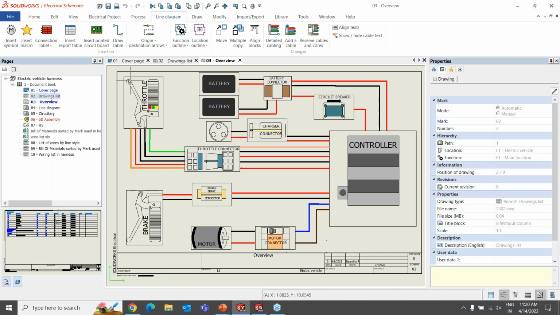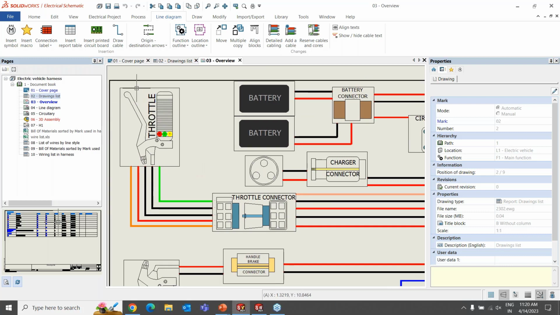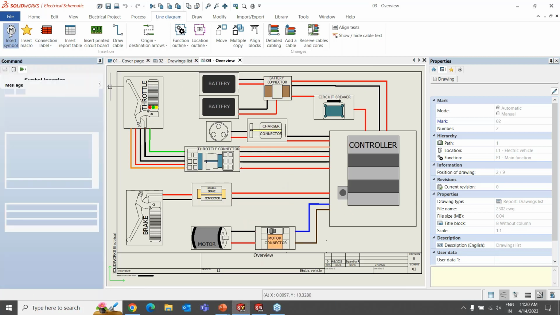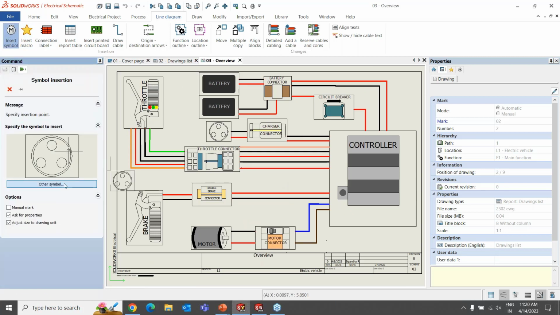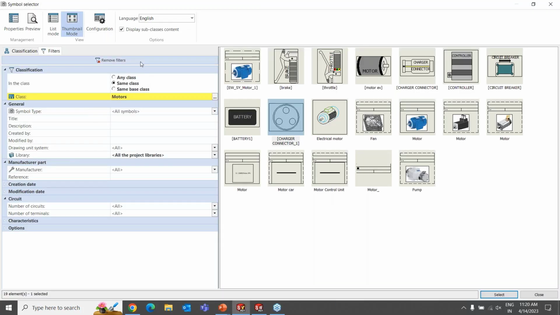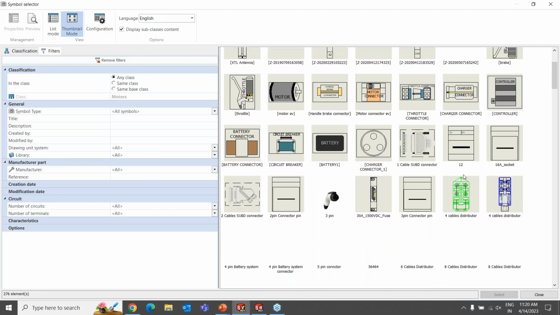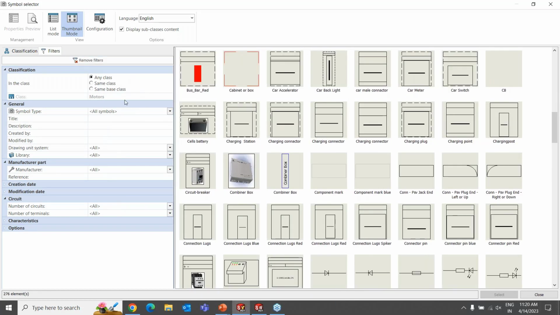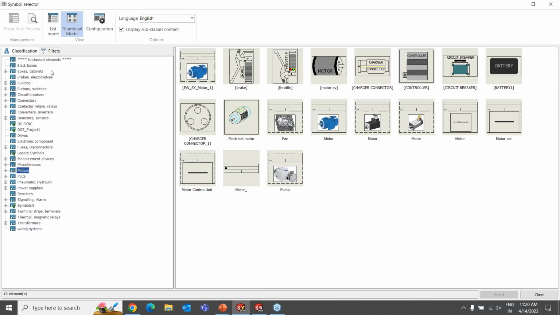So overall, you can see a throttle. So all these kinds of symbols, these are created from scratch itself. So if you want this, this will be available for you, or if you want to insert different kinds of symbols, there are options for those as well. So you can see the insert symbol option allows me to navigate through the symbols that are available in my symbol library. And not only that, on the left hand side, we have a powerful search tool that will allow me to navigate through each and every type of classification available in SolidWorks Electrical.